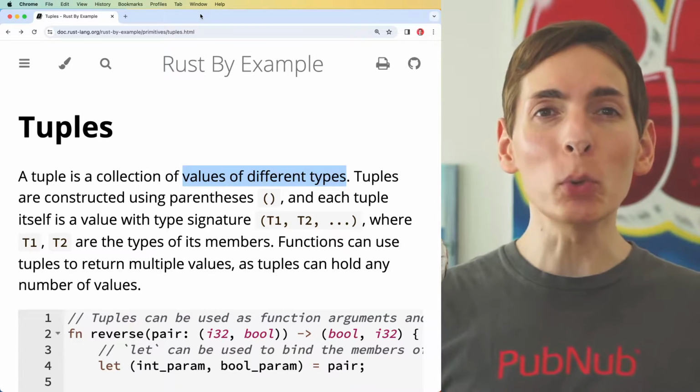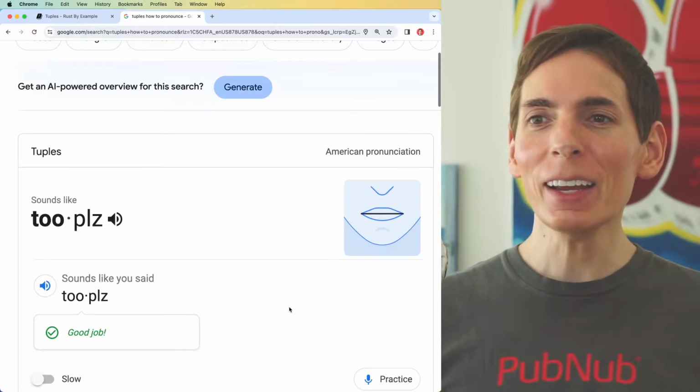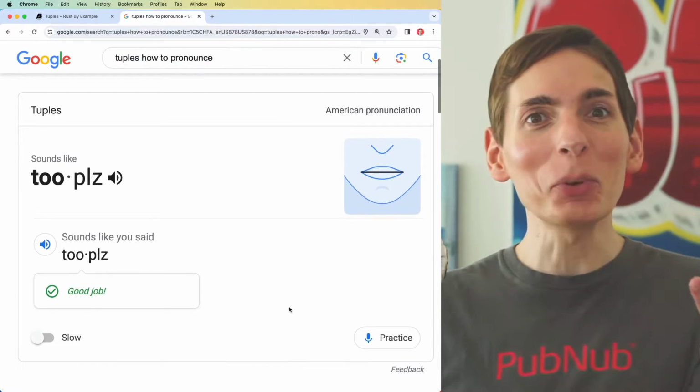Rust has something called tuples, or tuples? Tuples? How do you say, what is the right way to say this? Please? Hey, I did it! All right. Tuples, that's the way to say it.